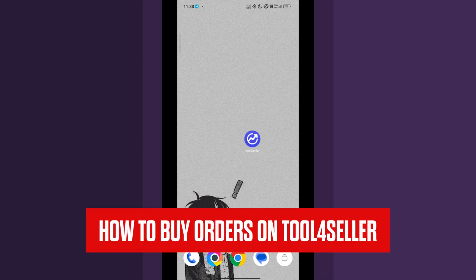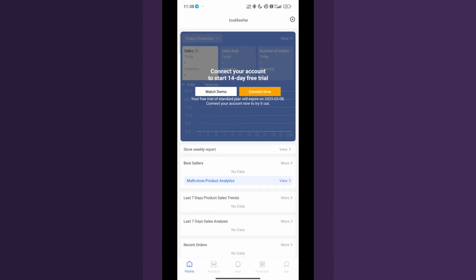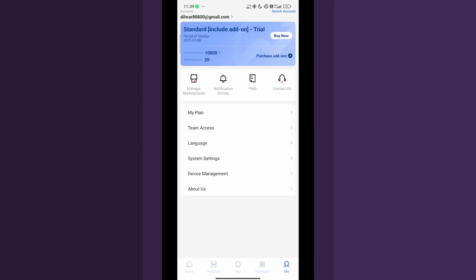In this video we are going to look at how we can buy orders on the Tool4seller app. For that, just open the Tool4seller app. When you open the app, here we can see the Me option. At the bottom we can see the profile option. Just go there in the bottom right corner.